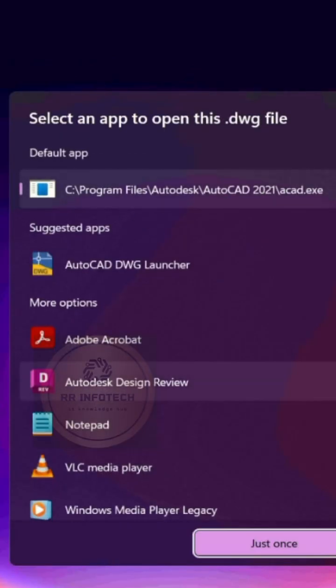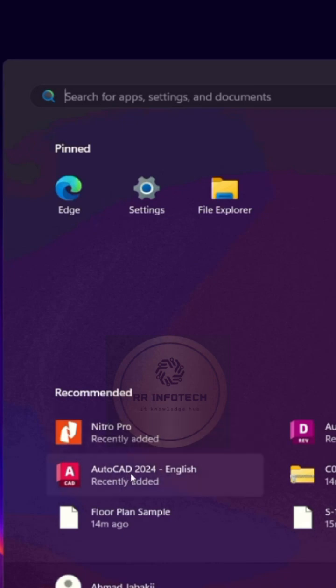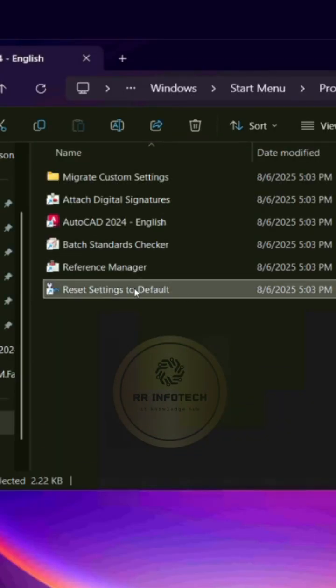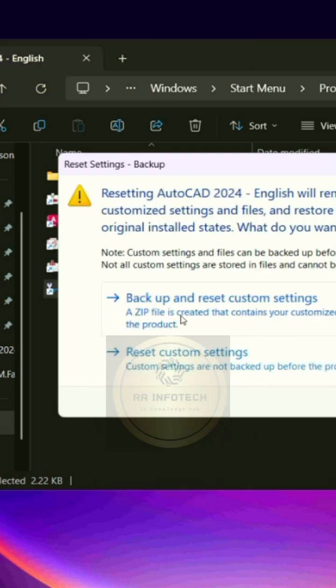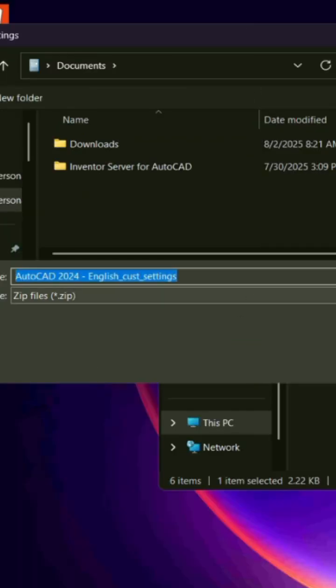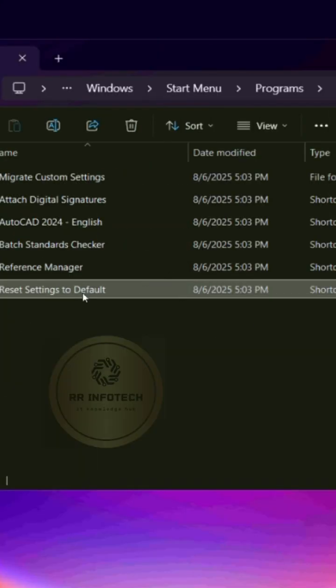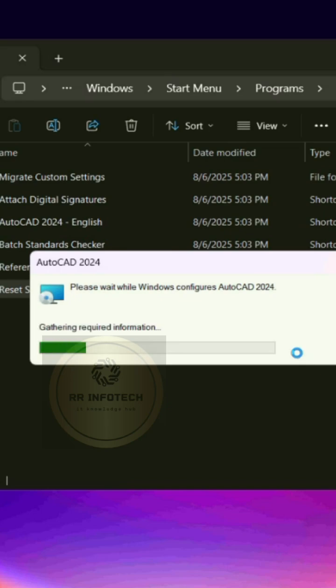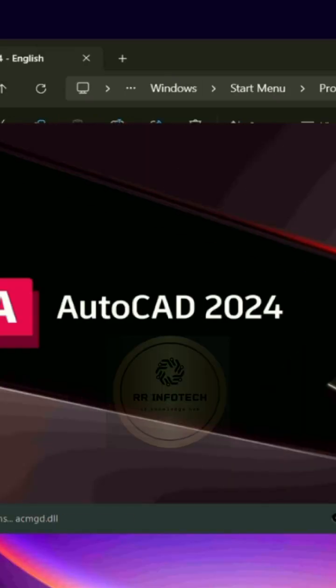So in this case, there are two options. One, you can go to the AutoCAD file location. Right click on that AutoCAD and select open file location folder, then go to the reset option. When you click on that, you can restore to default settings. After you restore the settings, AutoCAD will start automatically.